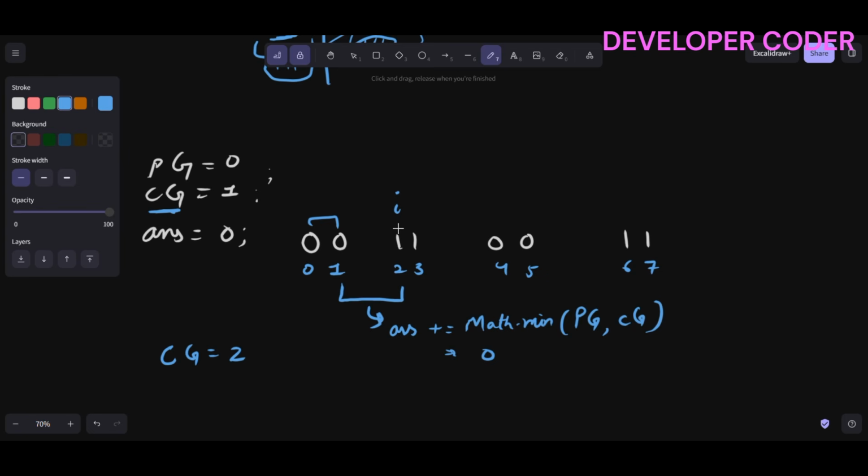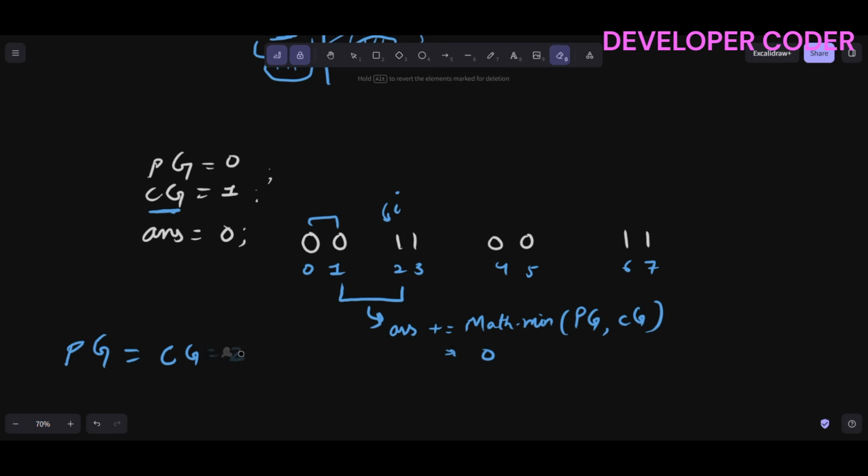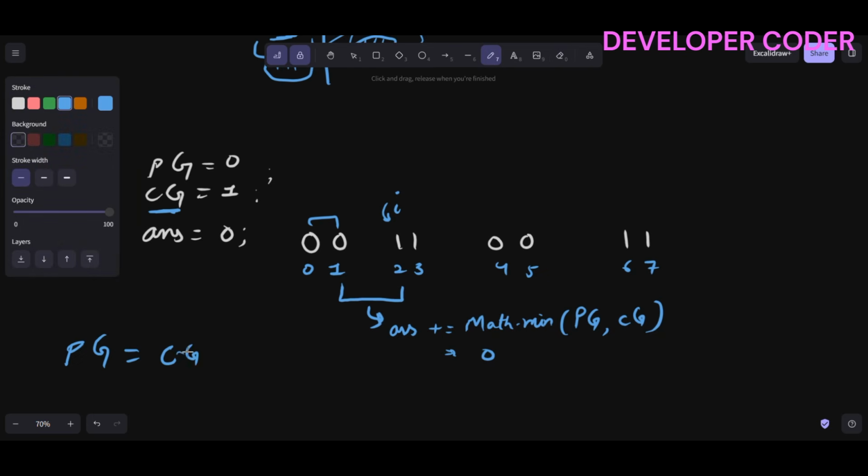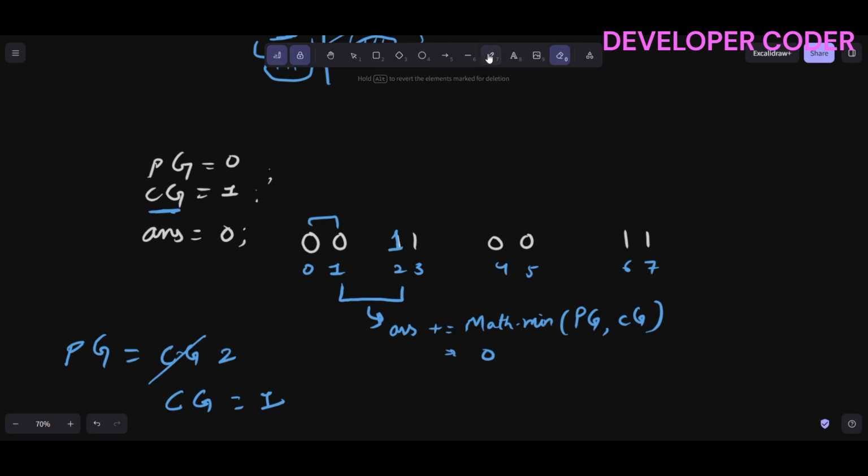All right, now since I am here, and I see a new element, because these two are not matching, I am going to update my priv group as the current group. So now my priv group value is going to become 2. I updated my priv group with the old current group value. And I am going to set my current group value as 1, because now I have seen this element. Clear this part? Now after that, I am going to move here.